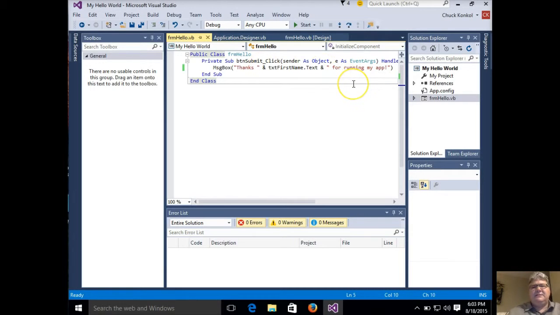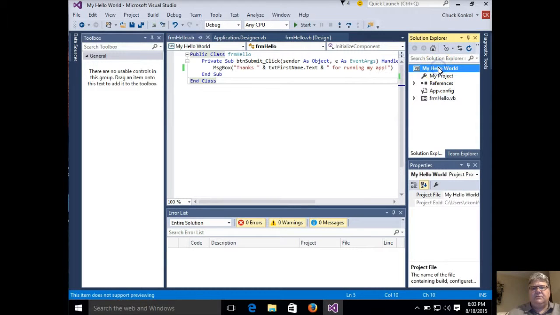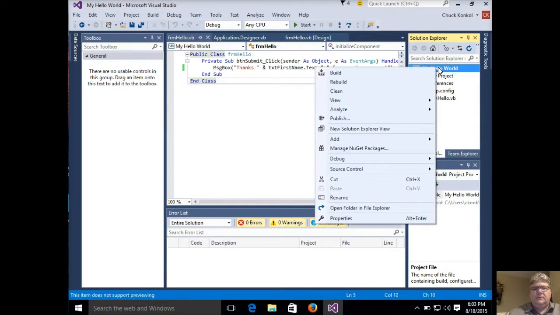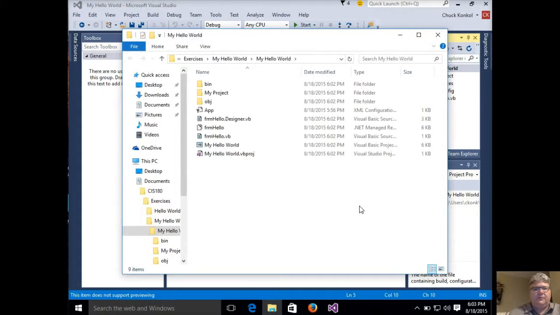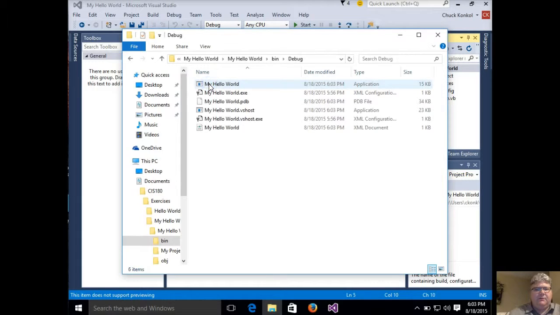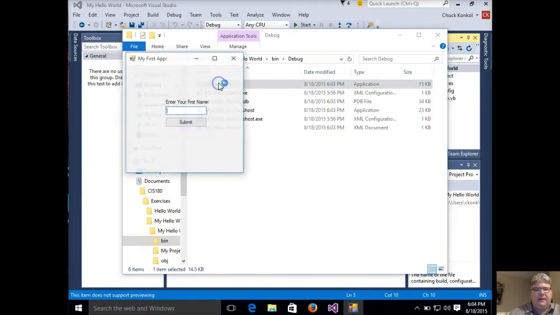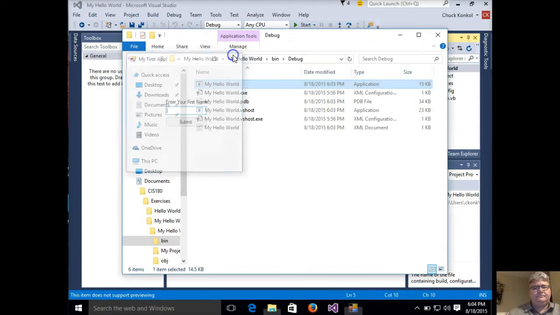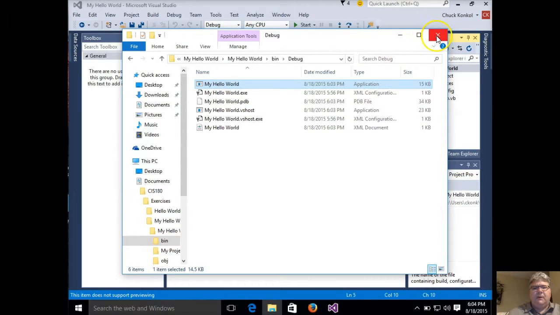All right. The easiest way to find your files, well, two ways to find it. One is to right-click on your solution name and go to Open Folder in File Explorer. This is where your files are located. And if you go into the bin folder, debug folder, this MyHelloWorld, which has a type of application, if we were to double click on that, which I'll do now, it's running the application outside of Visual Studio. This application you could give to anyone running Windows 7 through 10, and they should be able to run the application. So that's one way to find it.